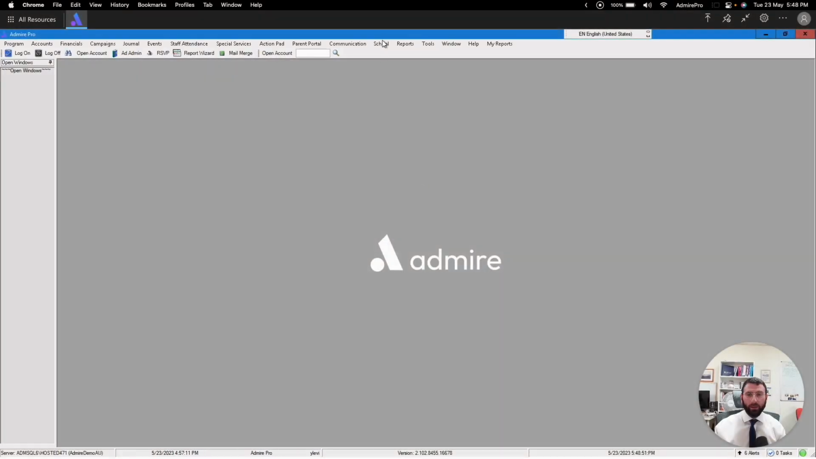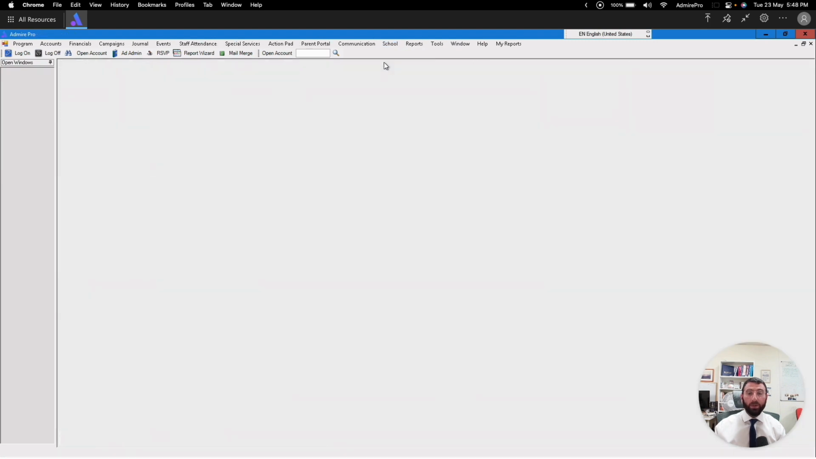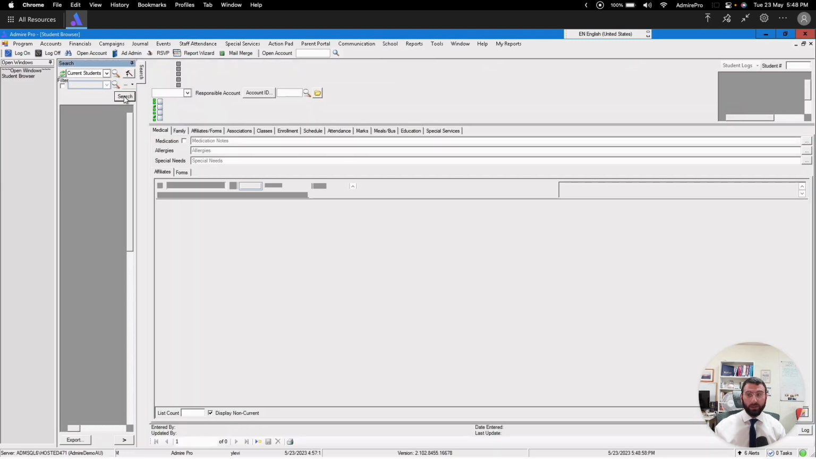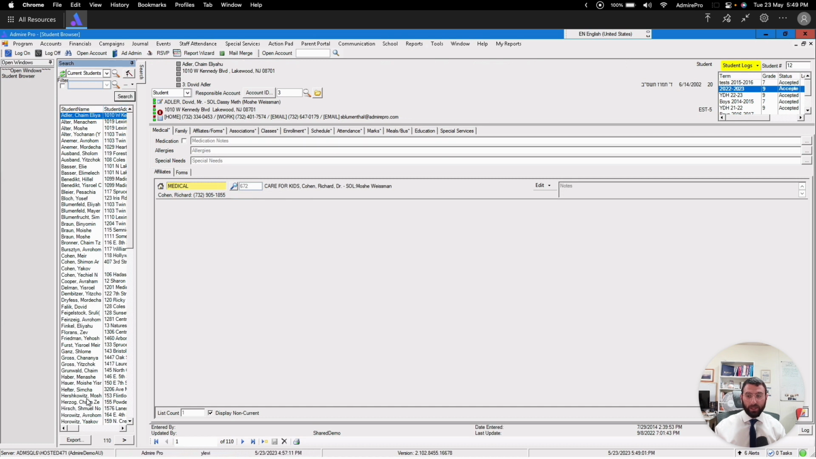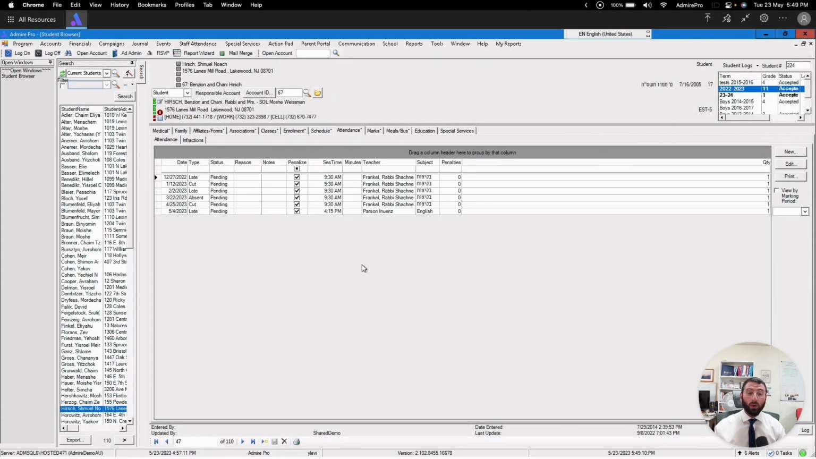In Admire, go to School, Students. This will open the student browser. I'm going to click Search to search through our current students, and I'm going to search down to find the student that I want, Shmuel Noah Hirsch. If I go to the Attendance tab, this will showcase all of the attendance records of the student.